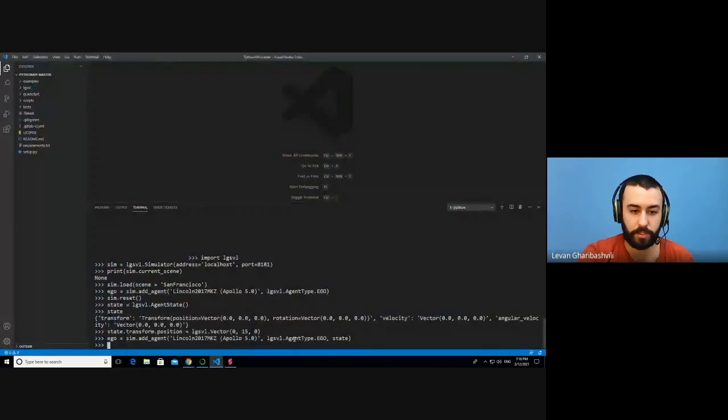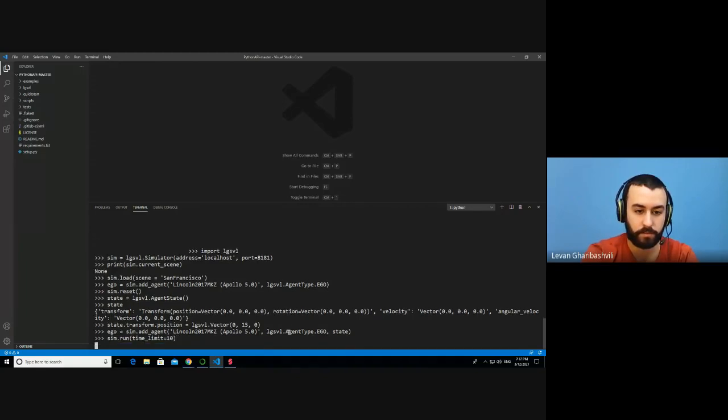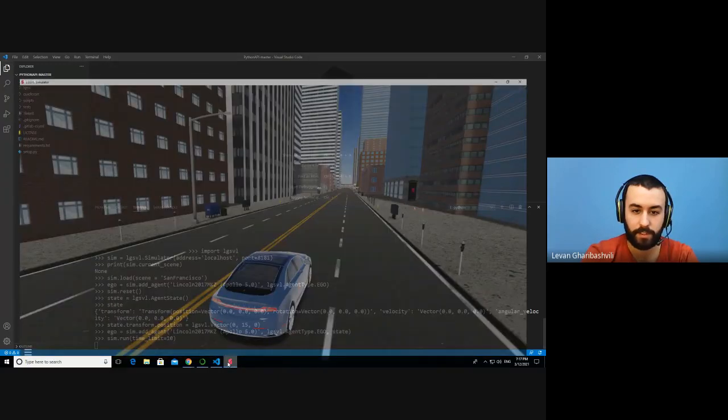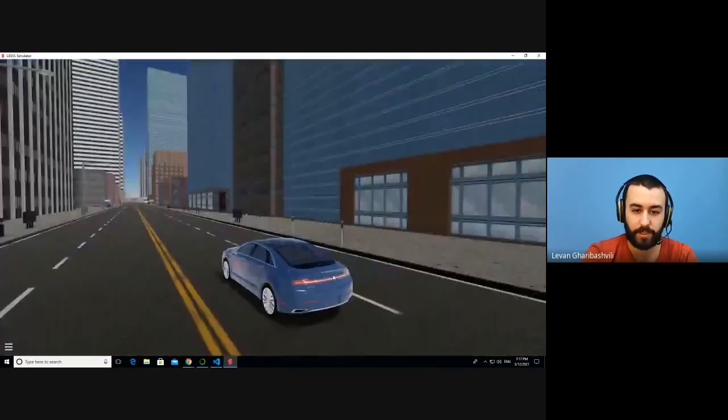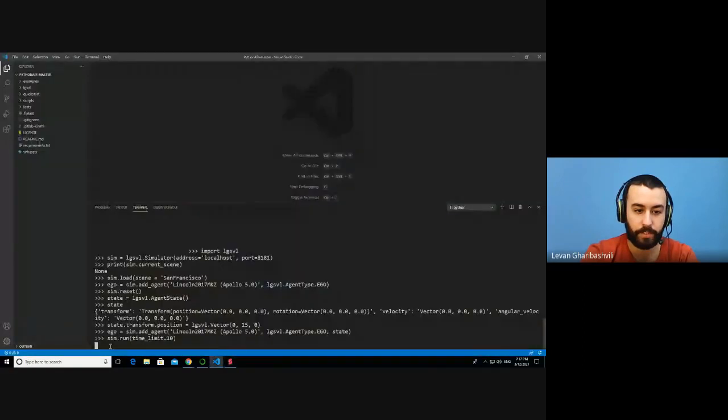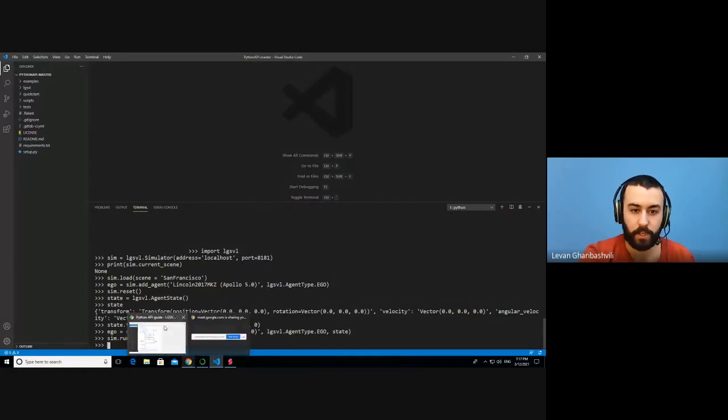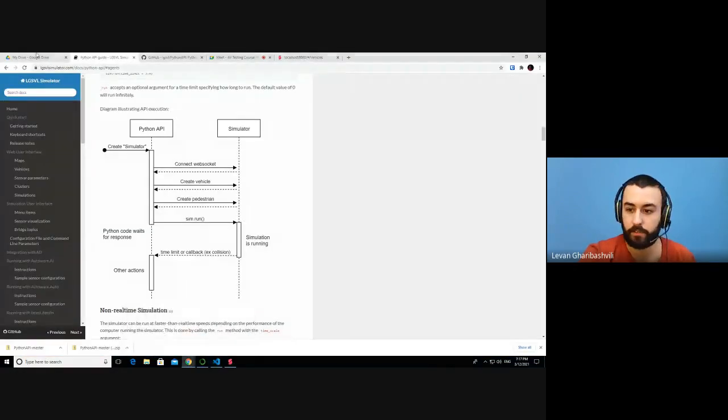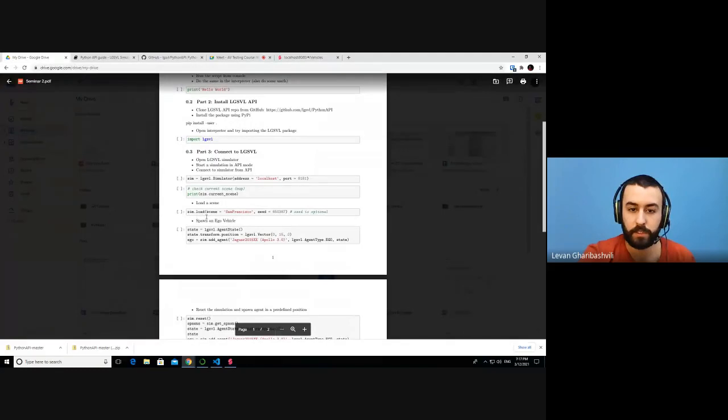Okay, we can run the simulation now. Simulation run. And we need to specify a time limit, otherwise it will go on forever. Let's do 10 seconds. Yeah, it already fell down. And you can see that until it finishes, you cannot do anything here. Okay, now let's try to find a better place for it.